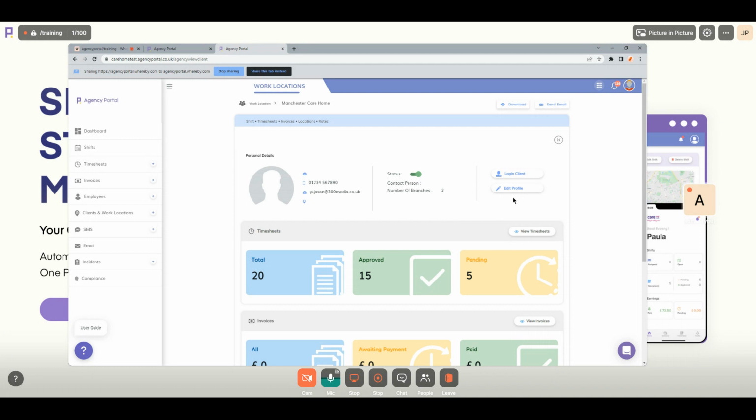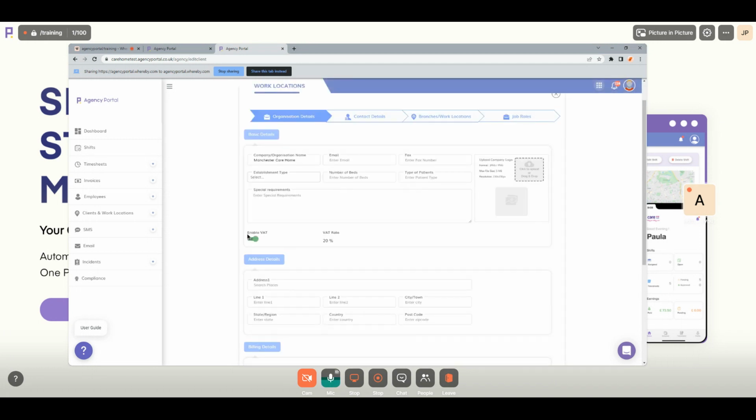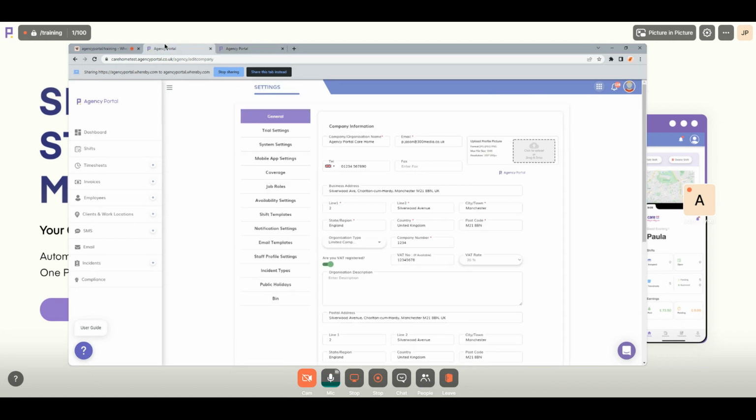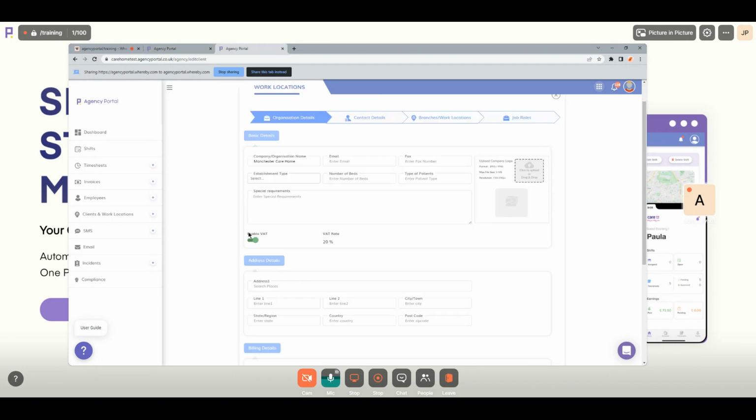And then you go to edit profile. And then underneath here, you have a section called VAT. So this box here would not appear if this was not ticked in the settings. So because this is ticked, that means this enable VAT option has appeared. So when it appears, it is automatically ticked. So that means going forward now, any invoice that you create from Manchester Care Home will automatically apply a 20% VAT rate on the invoice.